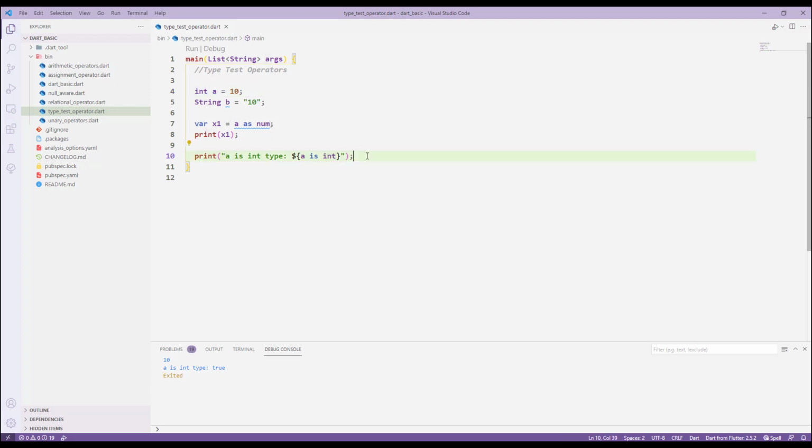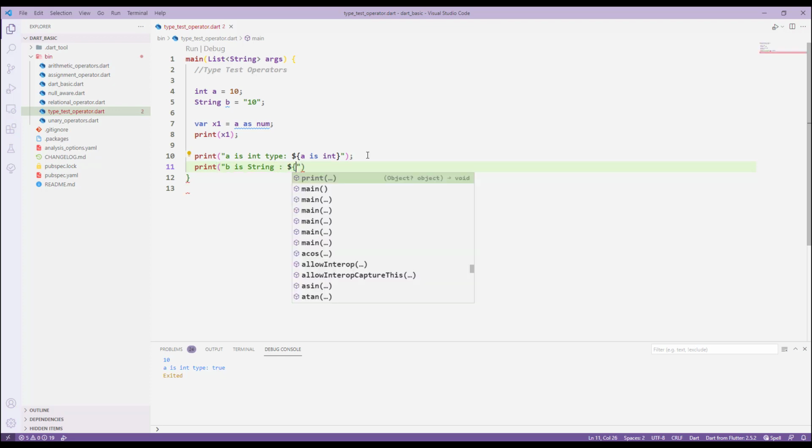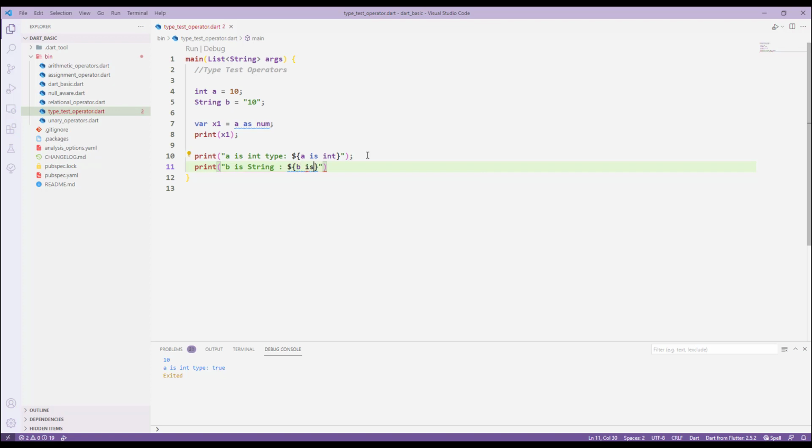We are checking whether it is of type int. And also I'll print another one for string: b is string. Here we'll make use of string interpolation again, and say b is string. Let's go and run. That should also give us a true. Yeah, b is string: true, which means b's type is string. We can say b is a string, and a is an int.